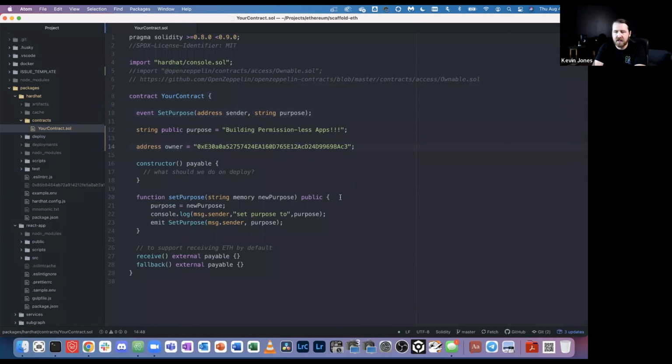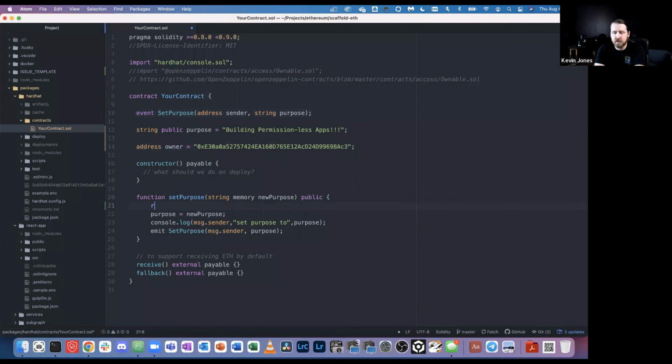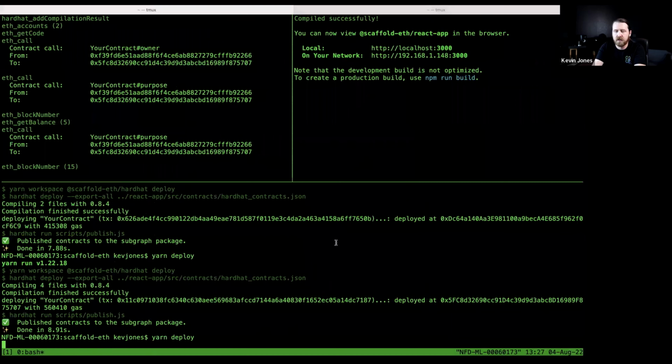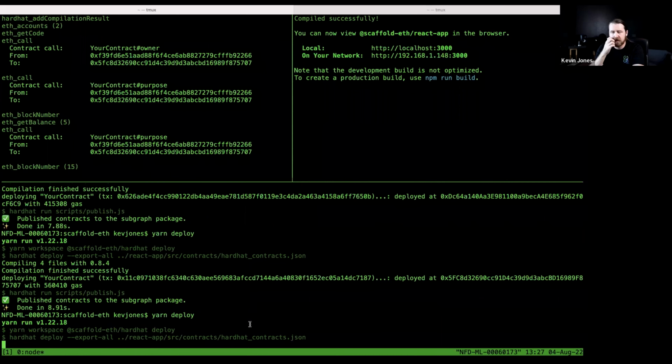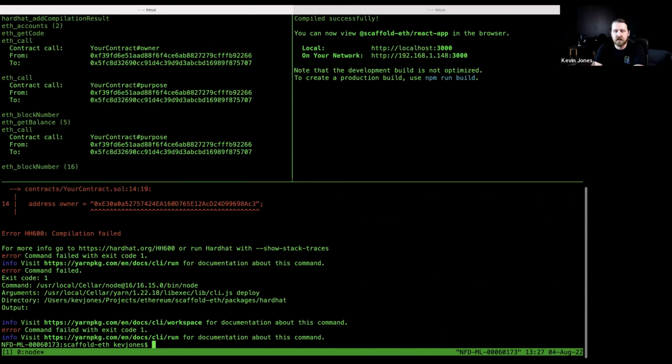Let's save that. And then we could do something like a require statement. We could say require message.sender equal owner, not the owner. Boom, save that, deploy it. So you can do all this kind of cool stuff. I think I spelled something wrong.